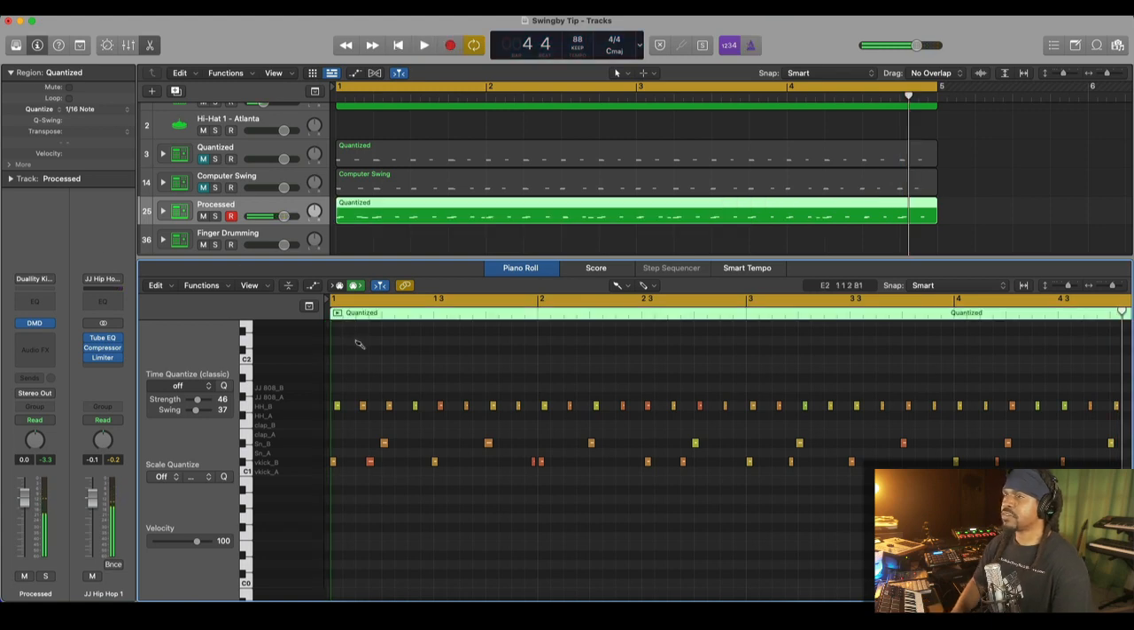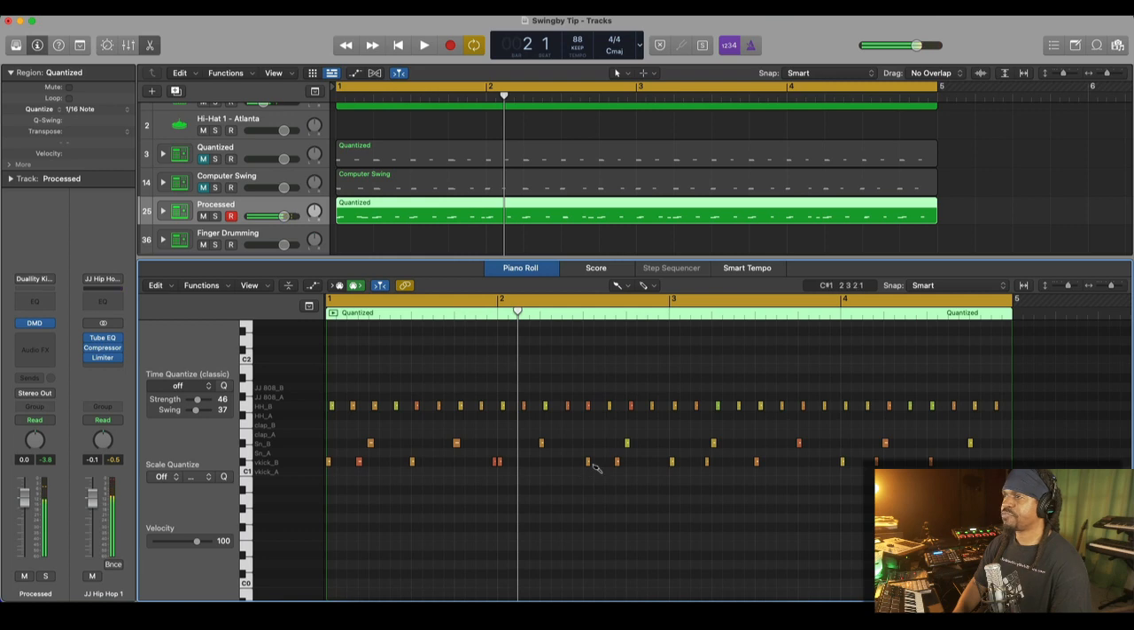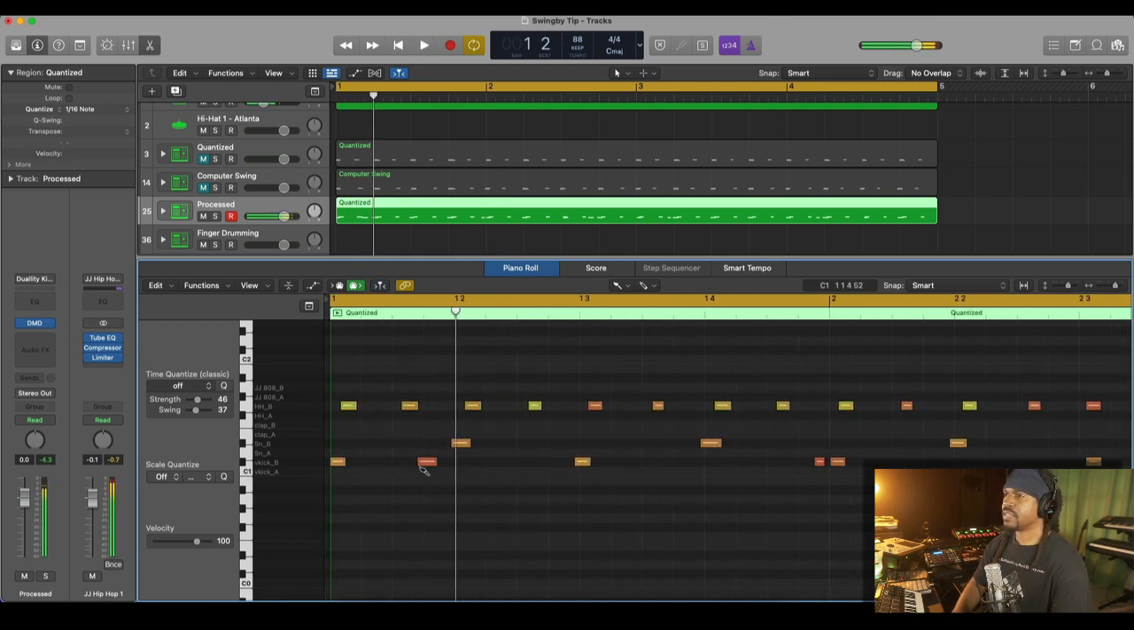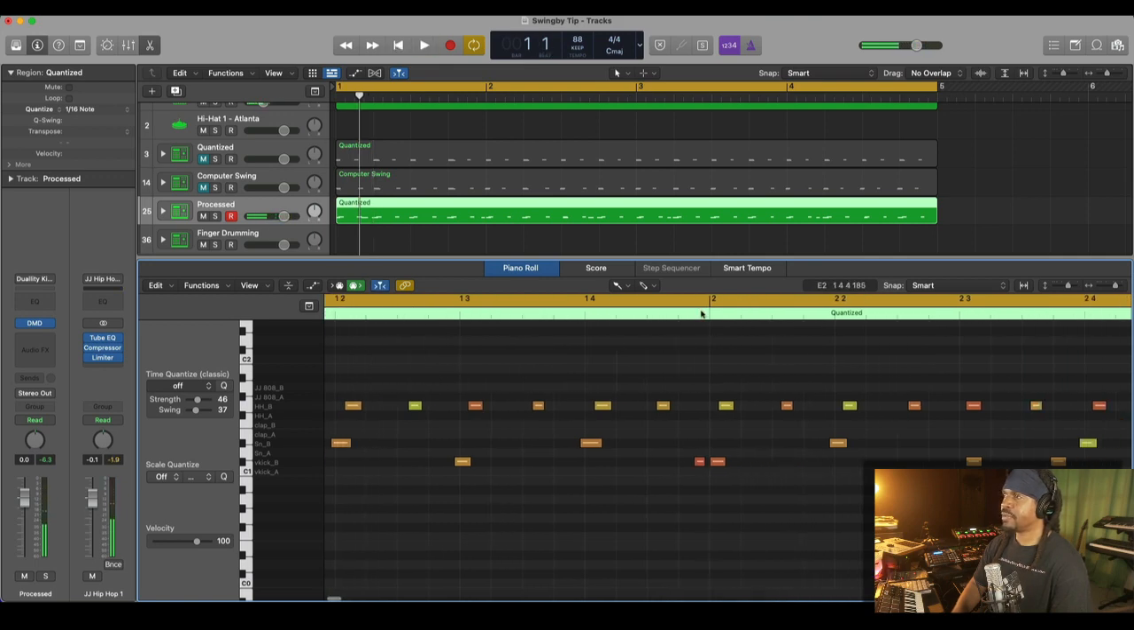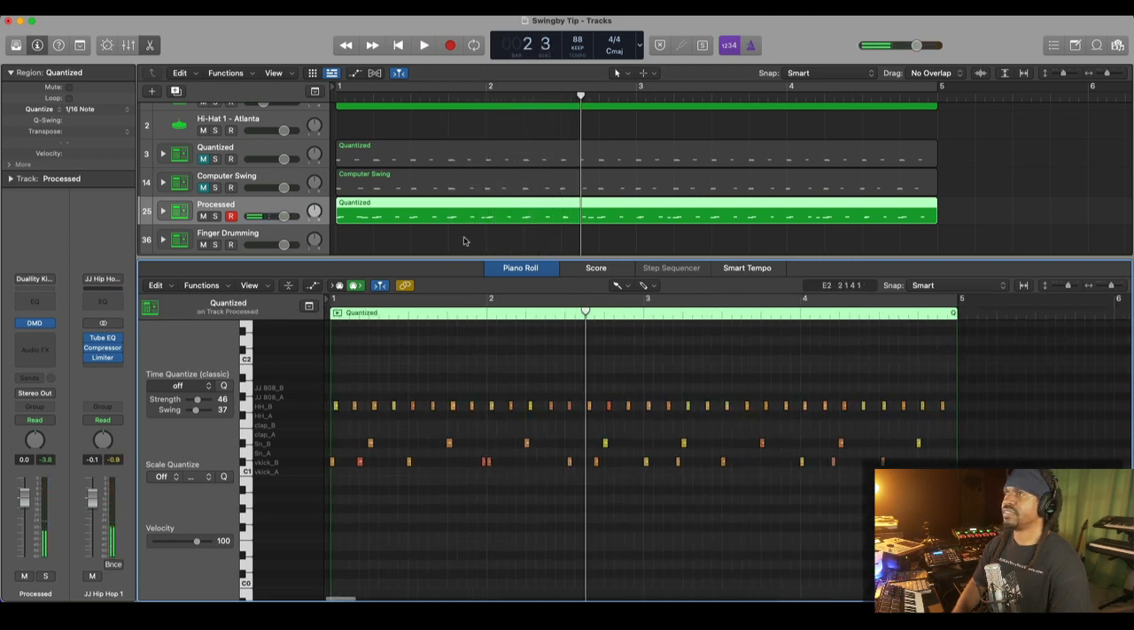So you see where I put those kicks? Right before the hits, like some before the hit. That's one before the snare, and then another before another kick, like right here. See that? That's another way.